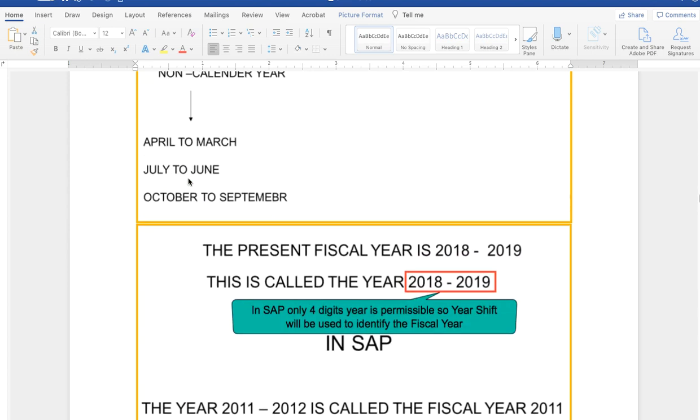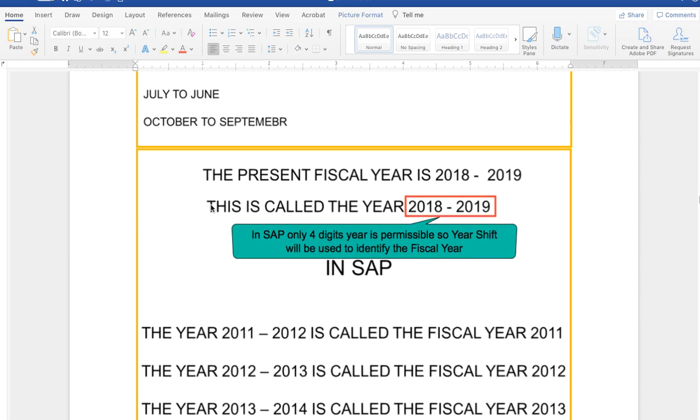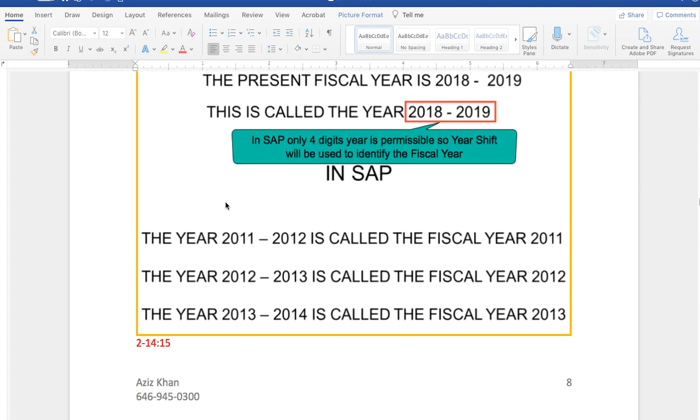A few examples are April to March. Indian companies mostly follow April to March. July to June, Australians. October to September, mostly European companies follow this. You don't need to remember this.